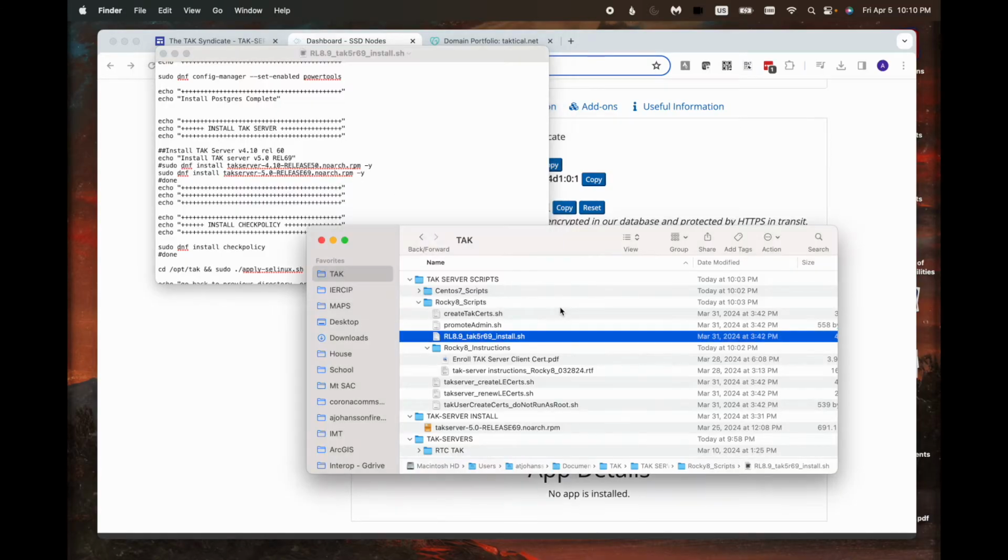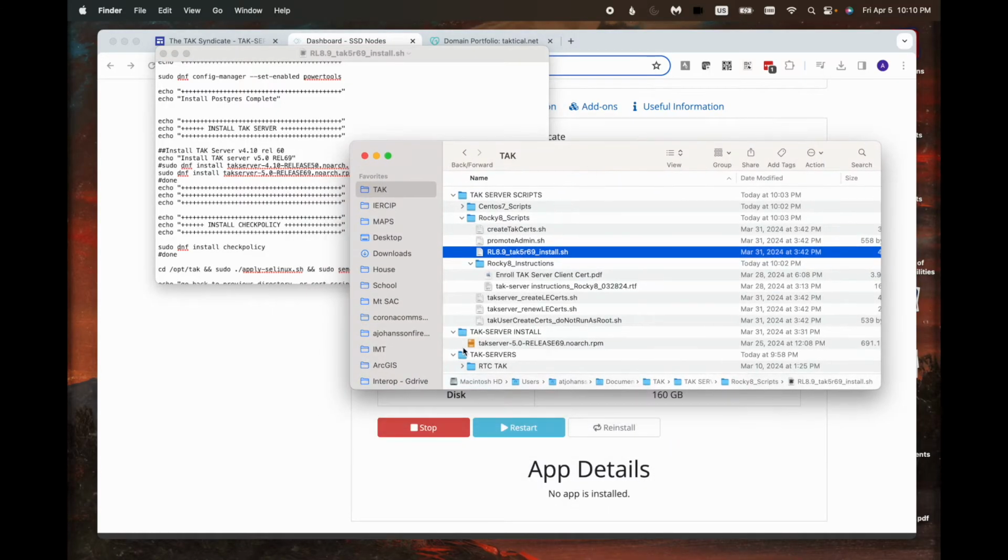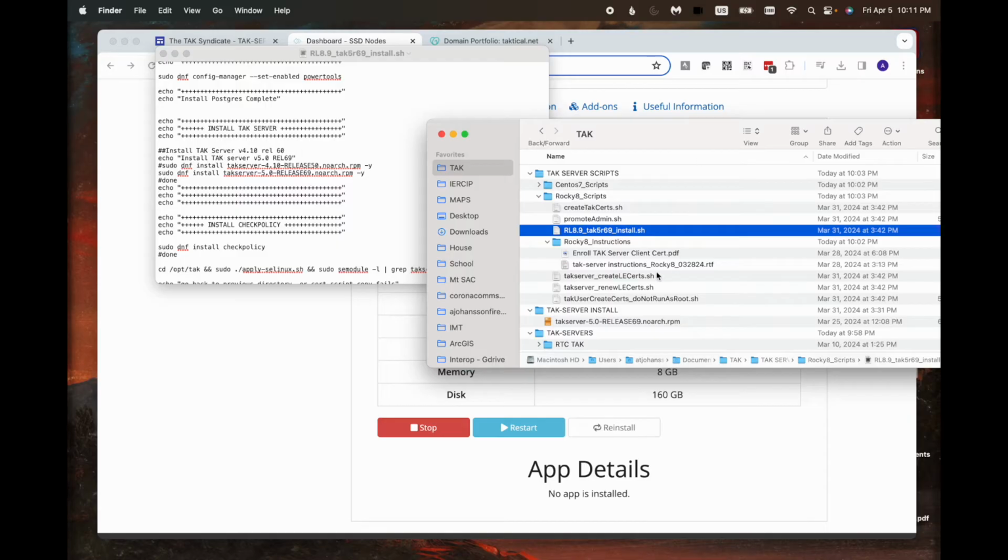If I come back to my TAK folder, you can see in my TAK server install folder, I've got this TAK server 5.0 release 69.noarch.rpm. That is the exact same thing that's right here. This is what has to match. This TAK server release right here and right here. All right, now let's move on.